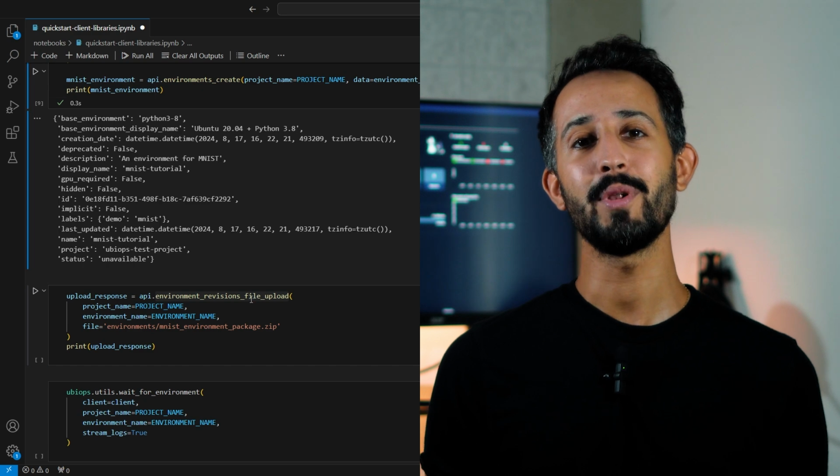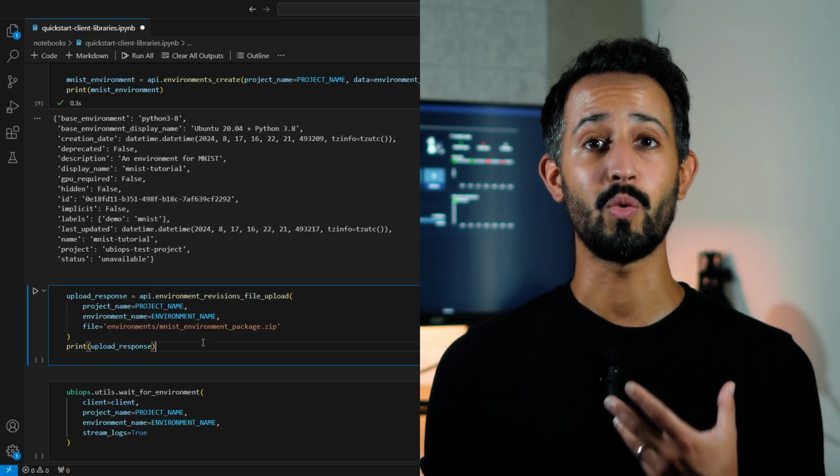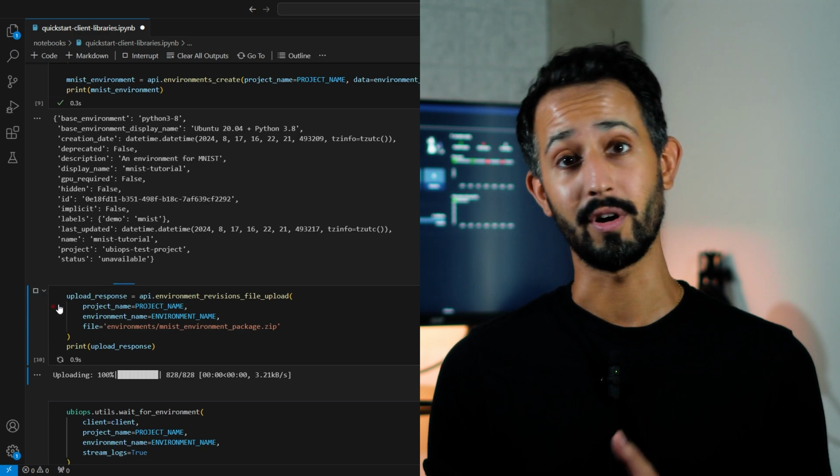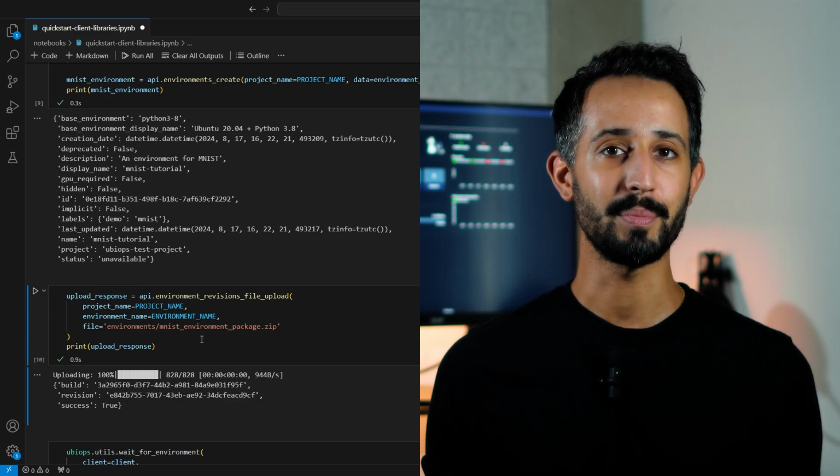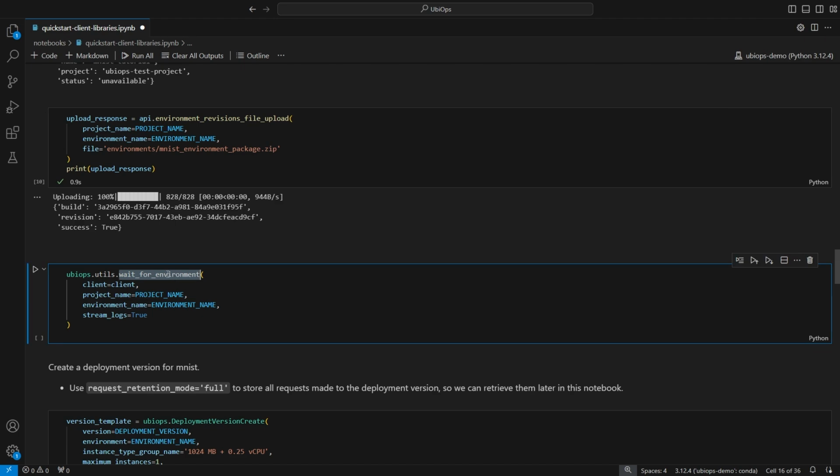Next, we need to upload the environment package that contains the requirements and dependencies for our deployment. UbiOps will get straight to work building the environment. You can check its progress like so.